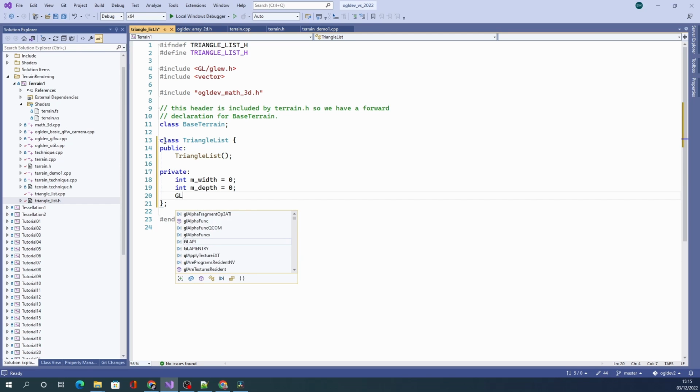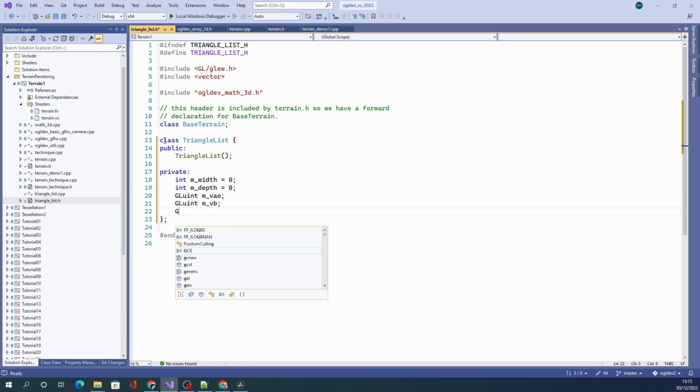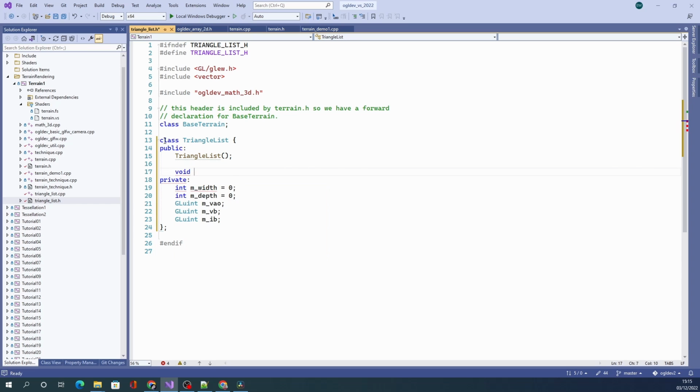We also need handles for the vertex array buffer, the vertex buffer, and the index buffer. If you're not familiar with these concepts, make sure to watch my OpenGL for Beginners series. The attributes are private and we need a public function to create the TriangleList. This function takes the width and depth as parameters, as well as a pointer to the terrain in order to get the heights. We also need a function to do the rendering.